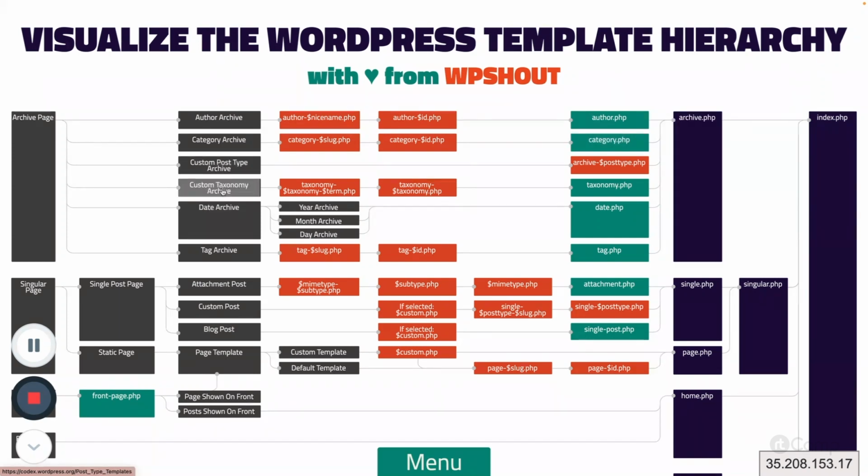Similarly we have custom post types and custom taxonomy. For custom post type, they go directly to archive hyphen post type slug. So archive-movie.php, archive-post.php, archive-person.php, based on the post type slug. For custom taxonomy, we have taxonomy, then the taxonomy slug and the term, and then it falls back to taxonomy.php.